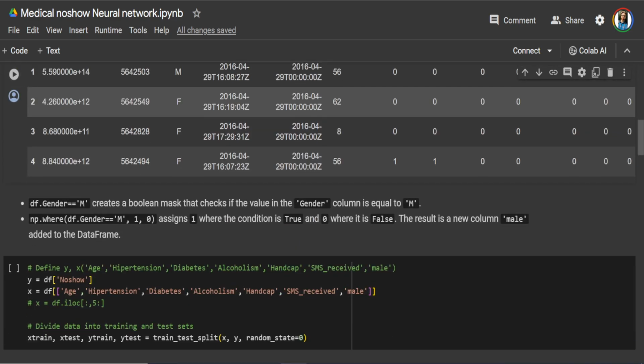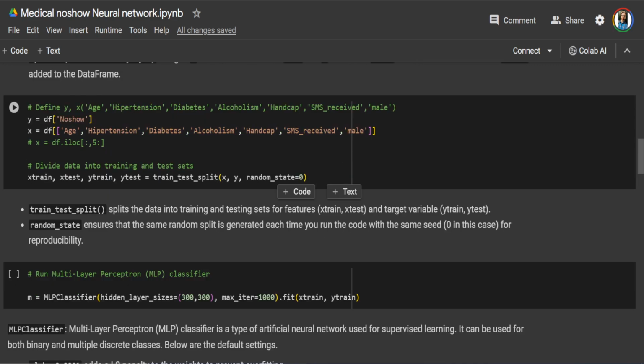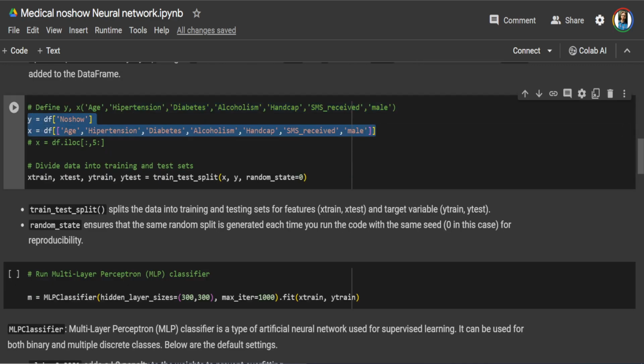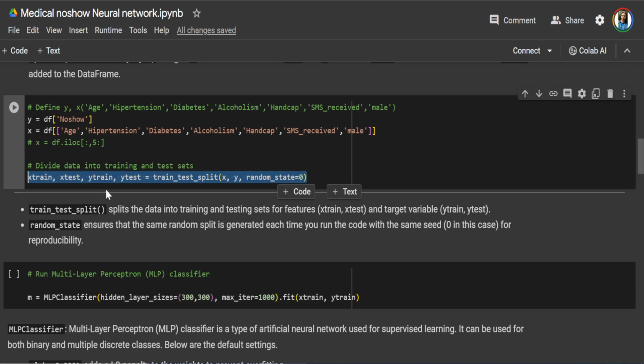Moving to our next line of code. These lines of code create two data frames, X and Y, where Y is the target variable and X is the features that will be used to predict the target variable. This line of code splits the feature set X and target variable Y into training and test sets.